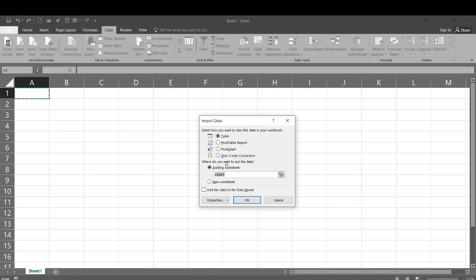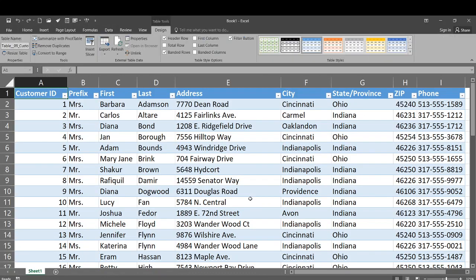So select how you want to view the data in your workbook. Where do you want to put the data? Well, we're going to use our absolute reference. So equals $A$1, which is the same thing we have selected, and that's probably why I put it in there. So we're going to click OK.